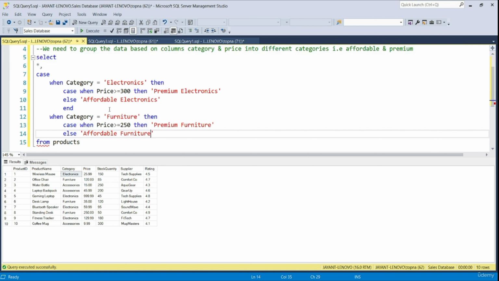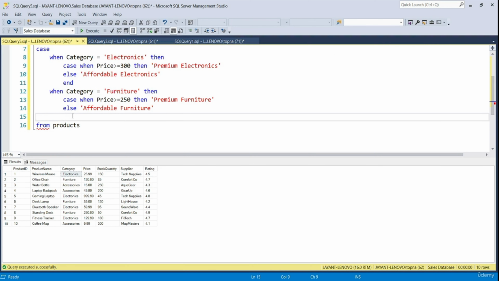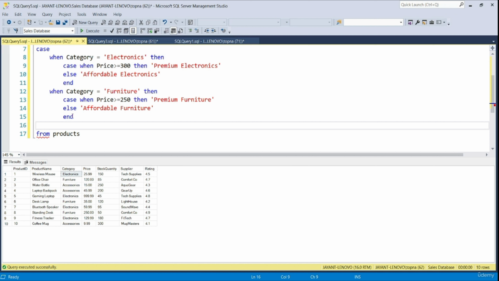I have taken any random amounts. You can choose amounts as per your convenience. Now press enter and end this case statement, which is highlighted in blue. In order to end this statement, we will have to write end. Now press enter, backspace, and backspace again.